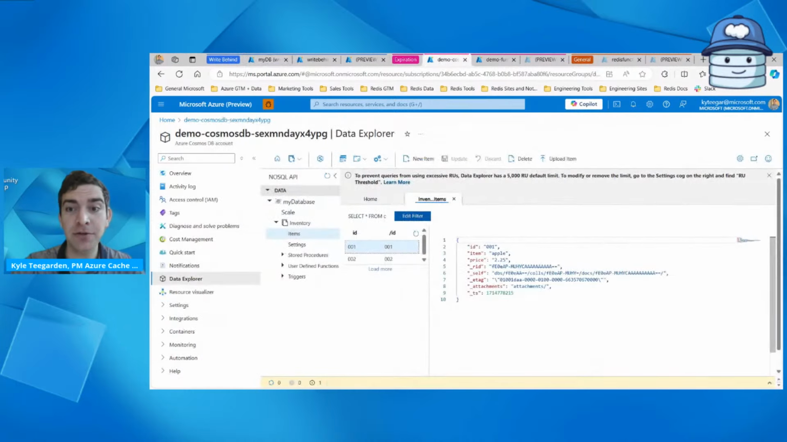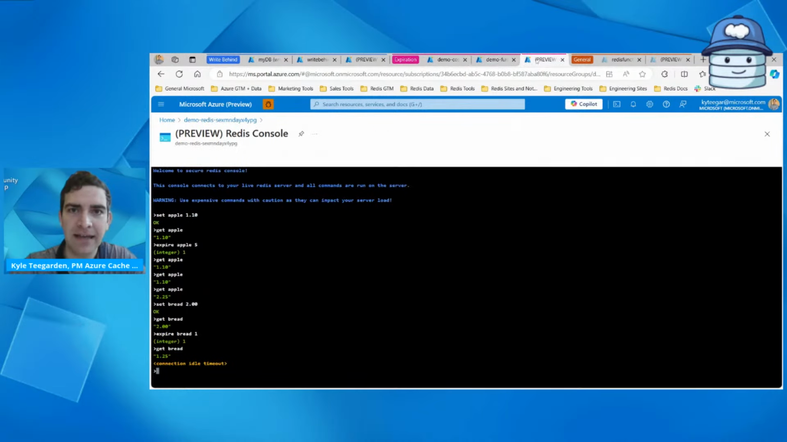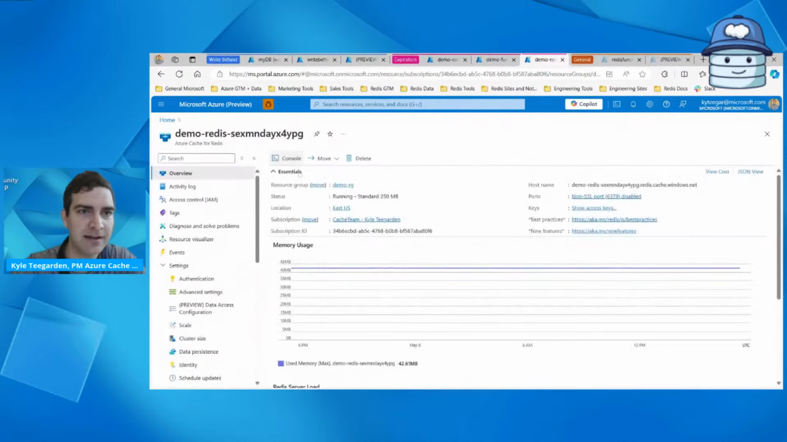And since I'm pretty sure you all didn't see the other demos, again, I apologize for that. I just want to show you real quick what those look like. So this was what I mentioned with the Cosmos database. This is the expiration example where I have prices for apple and bread here. My function, you can see these are the past executions, and my cache. Let me reconnect to that.